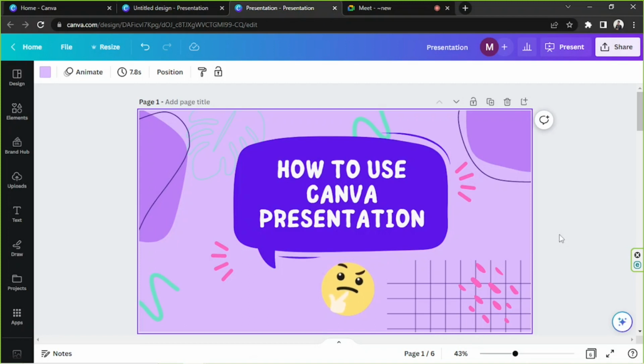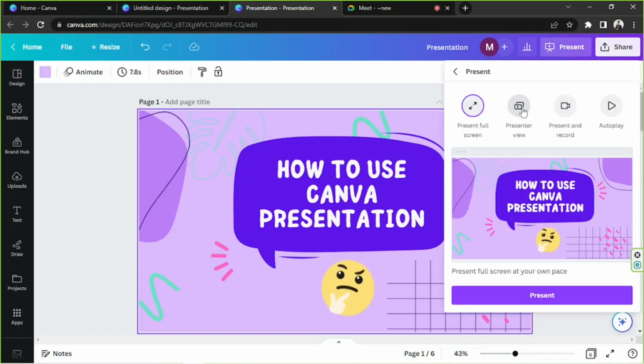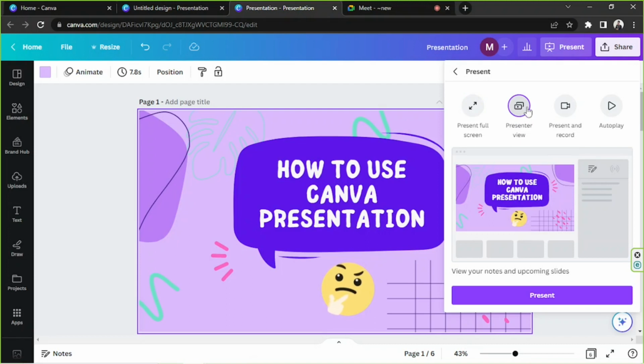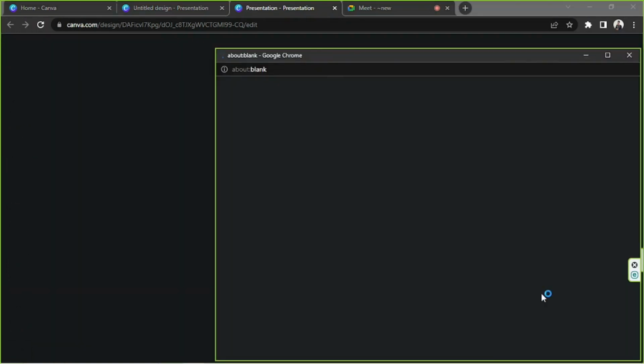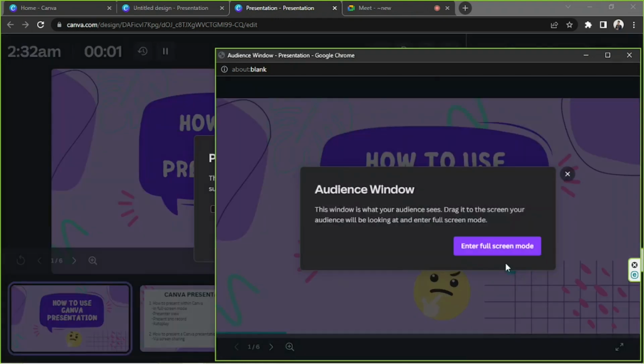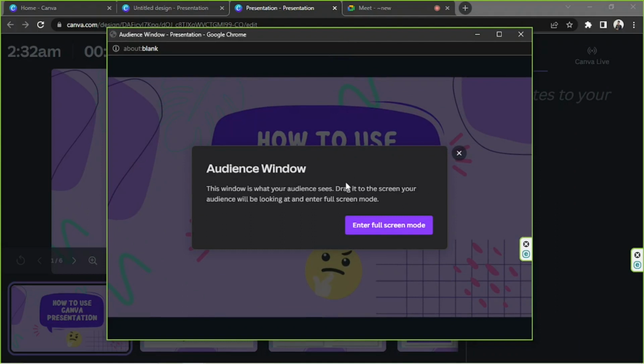Okay, let's talk about option number 2. We're going to go back to present and go to presenter view. We're going to click on it and then once again click on present. Another window will pop up, which shows how your presentation looks like. This one. This is the audience window. This window is what your audience sees. Drag it to the screen your audience will be looking at and enter full screen mode.